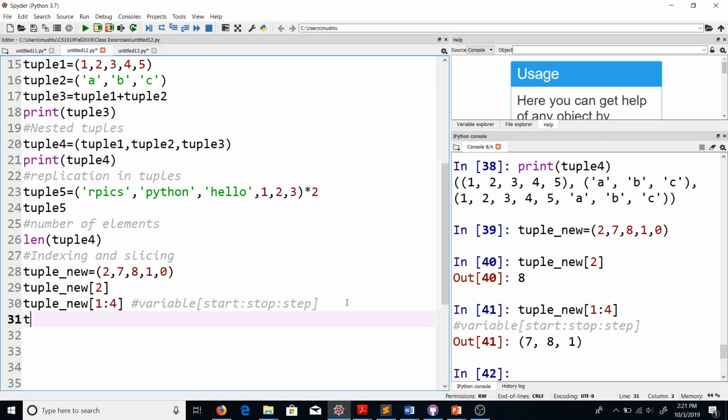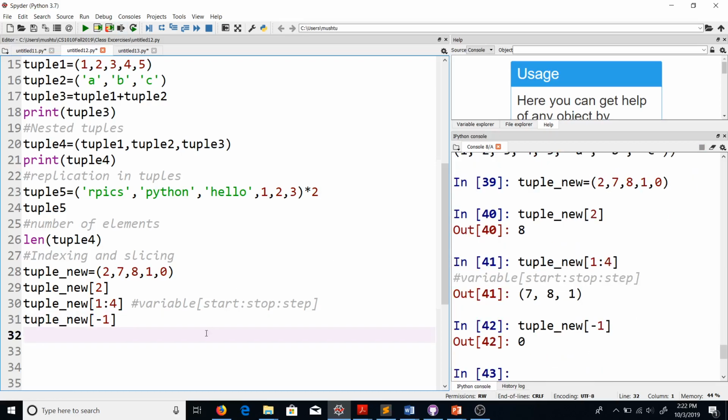And also one reminder again, to get only the last value, I can simply go ahead and do a -1. Because if we start counting from the back, this is -1, -2, -3, and so on. Let's do this. Okay, so the last element is 0, and obviously that's what we get.